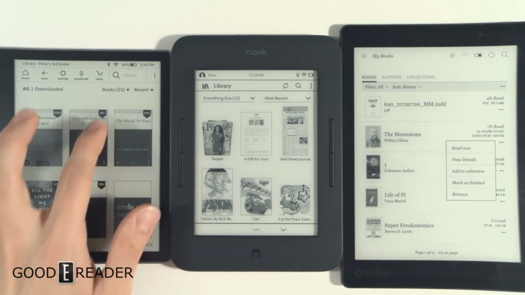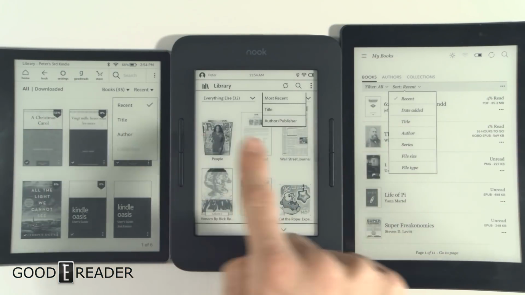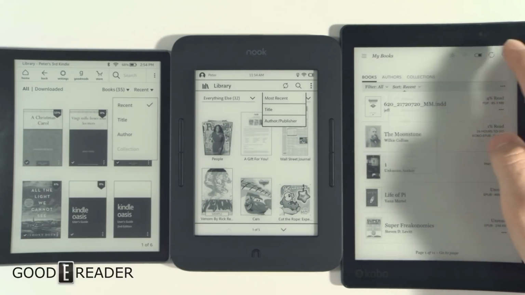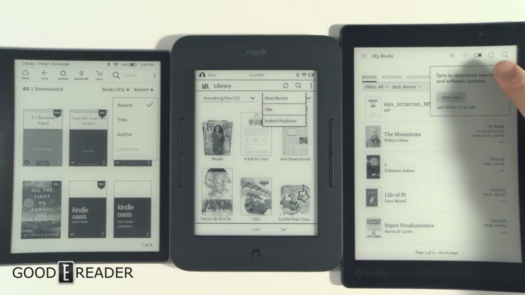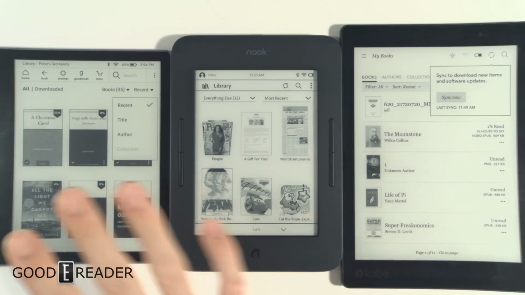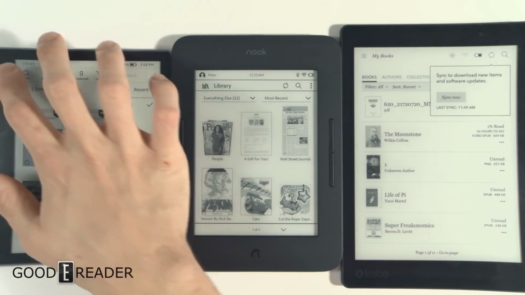So you can also change by recent. They all have the exact same thing, recent. Kobo looks like it has file type and goes into a little bit more technical information there. You do have a sync button up top. Right there is a refresh. Kindle doesn't really have a refresh, and this one is a sync to download more items and such.